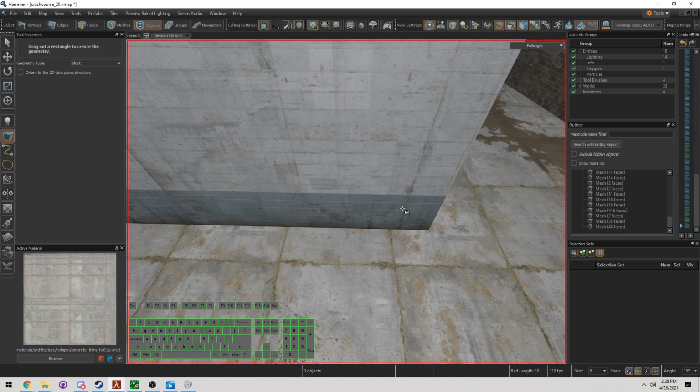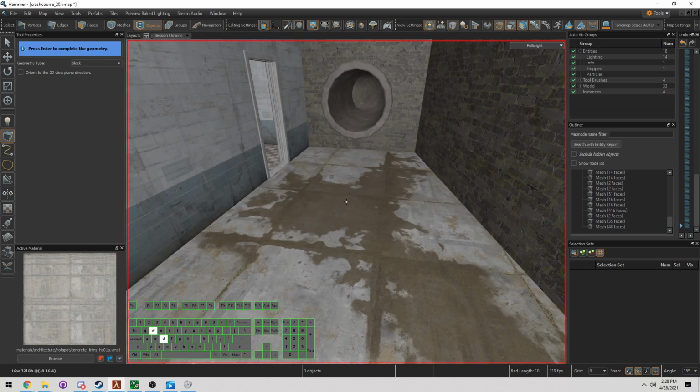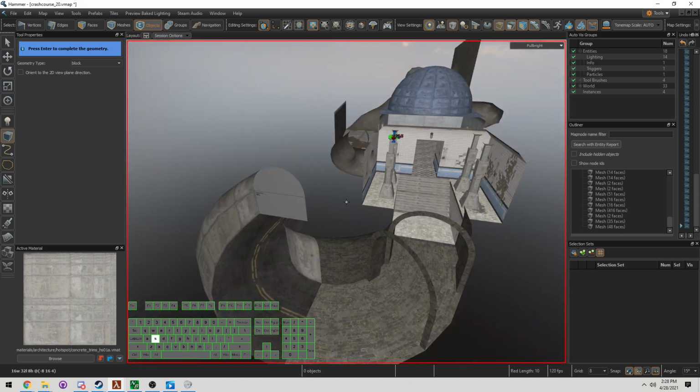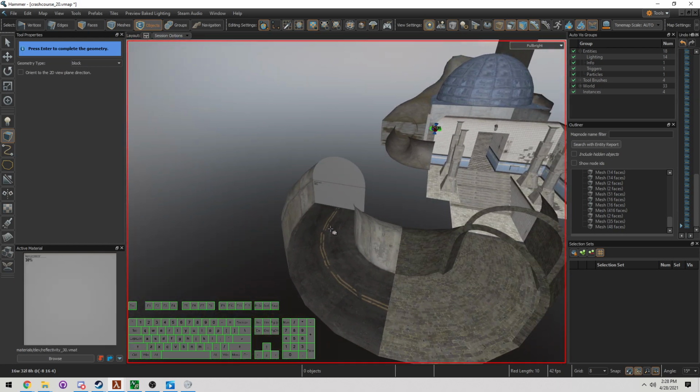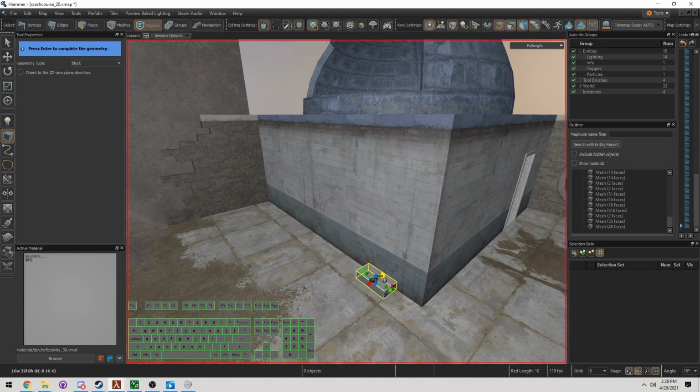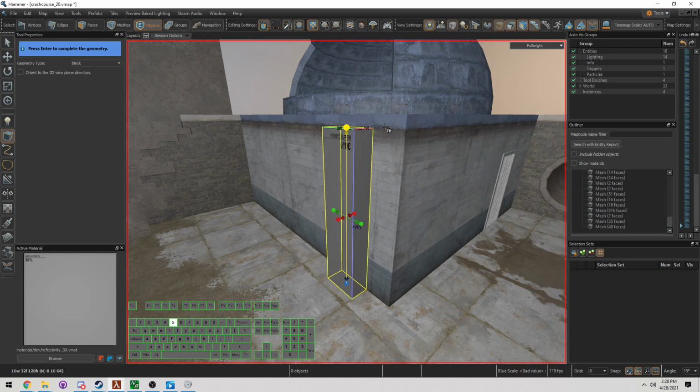Let's go ahead and up the grid size. I'm going to make this 16 by 32. And actually, I like to use gray as I work on new stuff, and then we can apply the material once we figure it out. All right, we're going to start with a block.